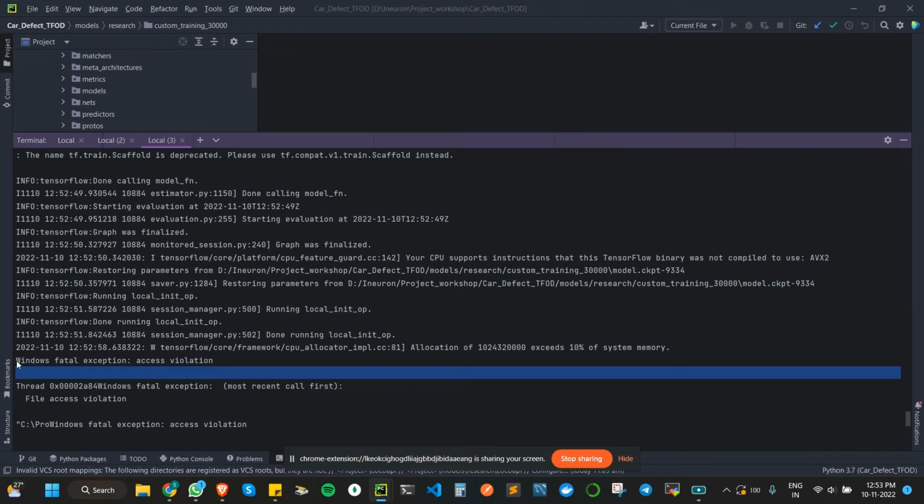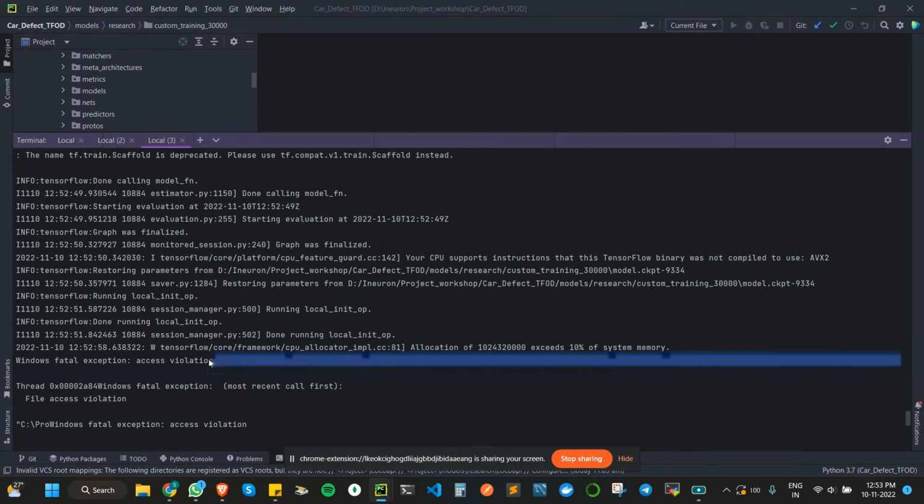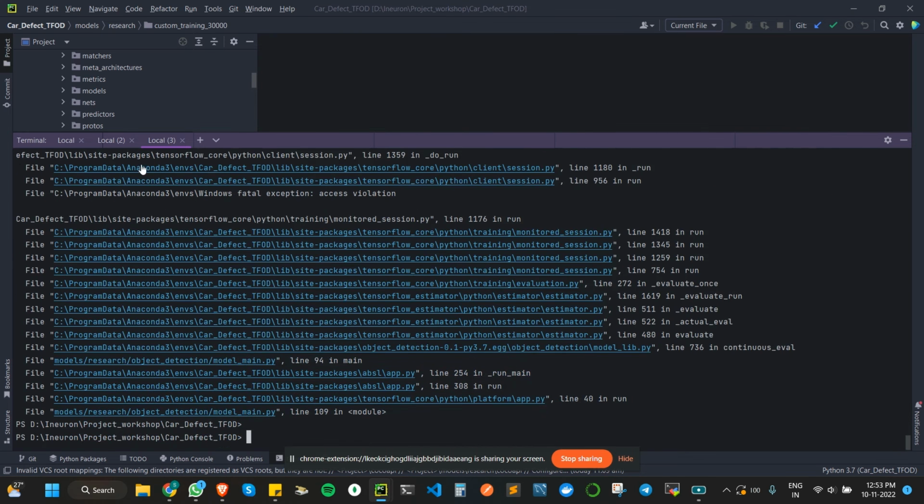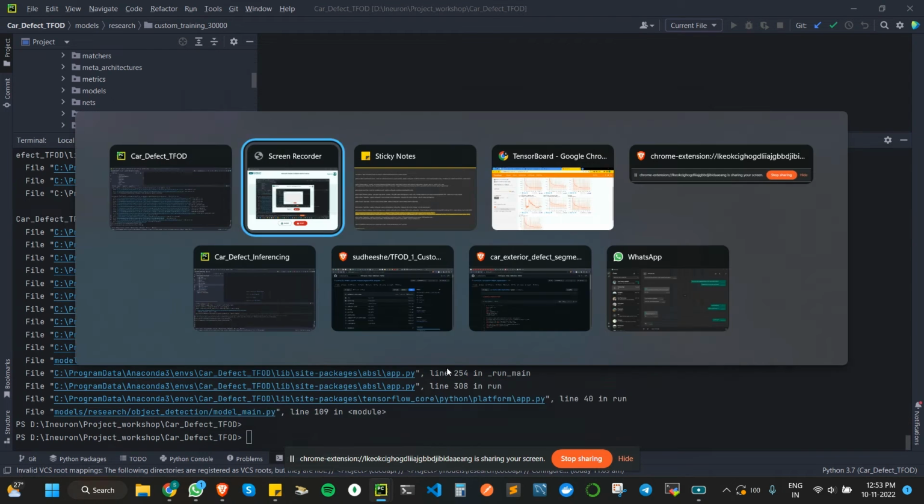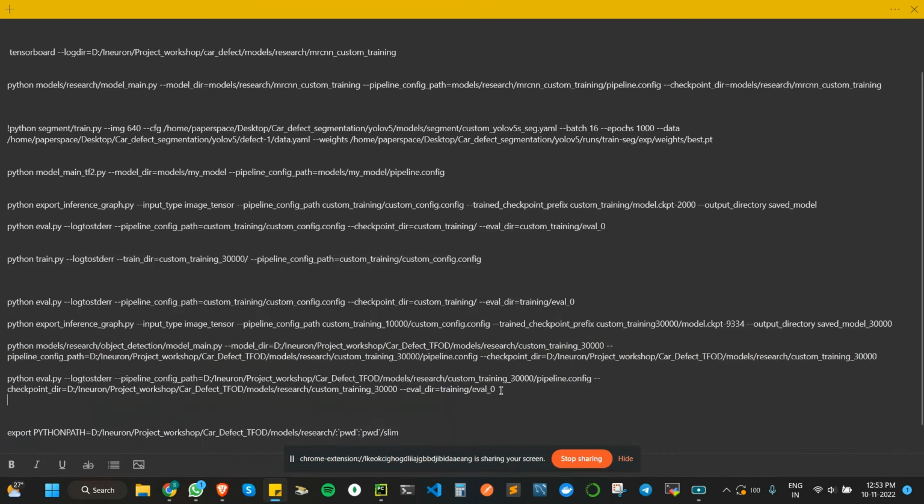So by default, what Windows does is it stops that operation. This is like a security feature, a default option in Windows which we cannot change. Even if I try to run the eval file, I'm getting the same issue.